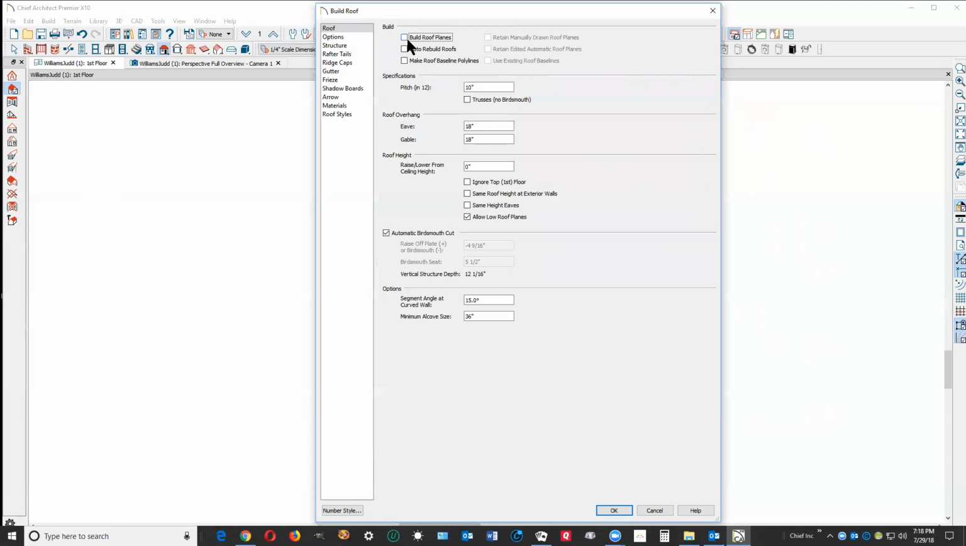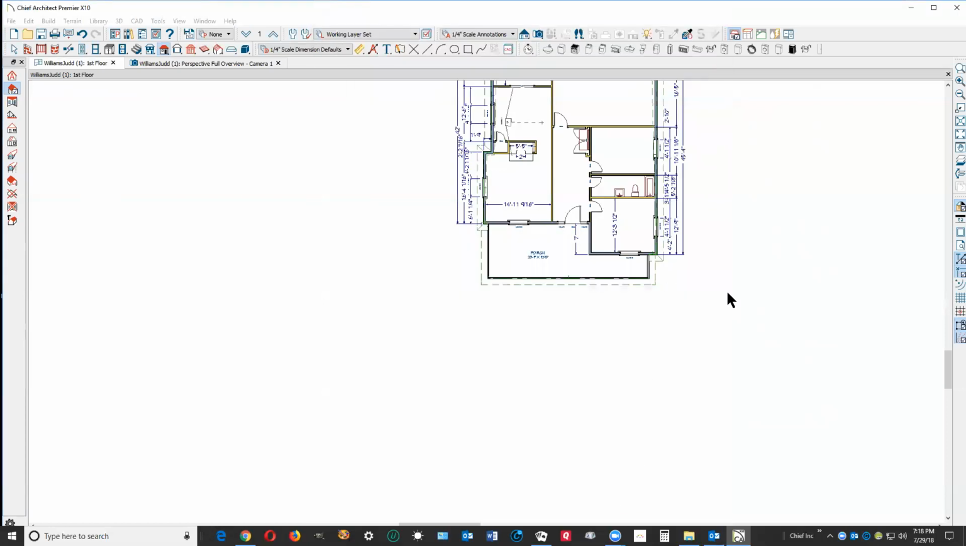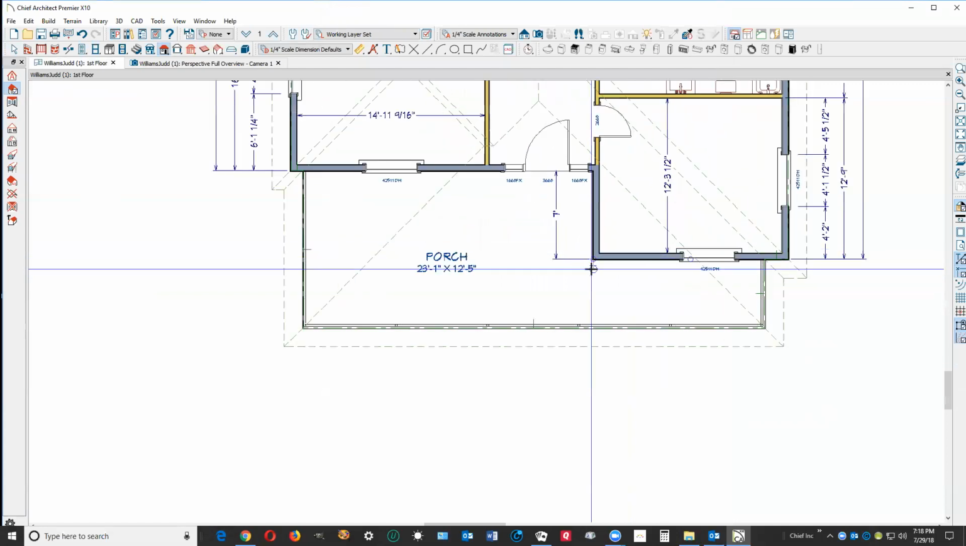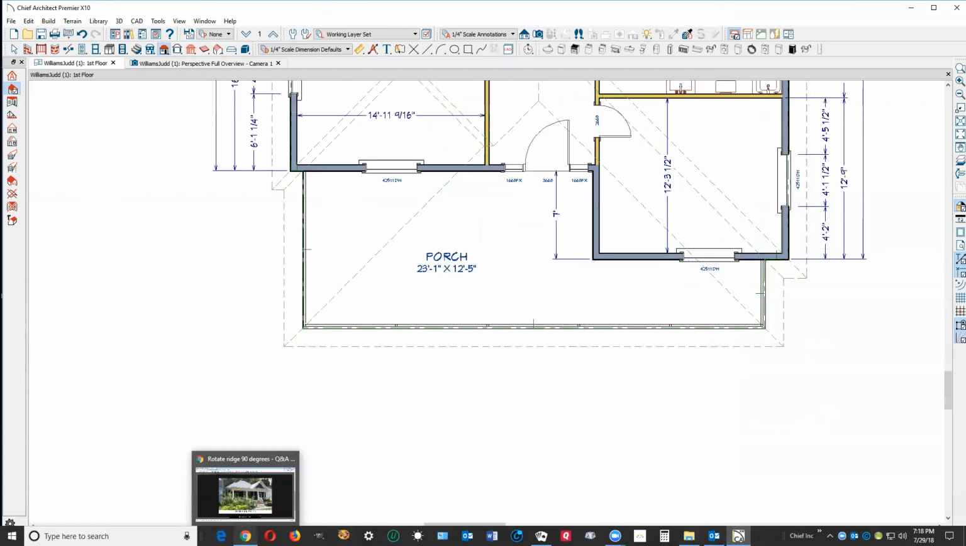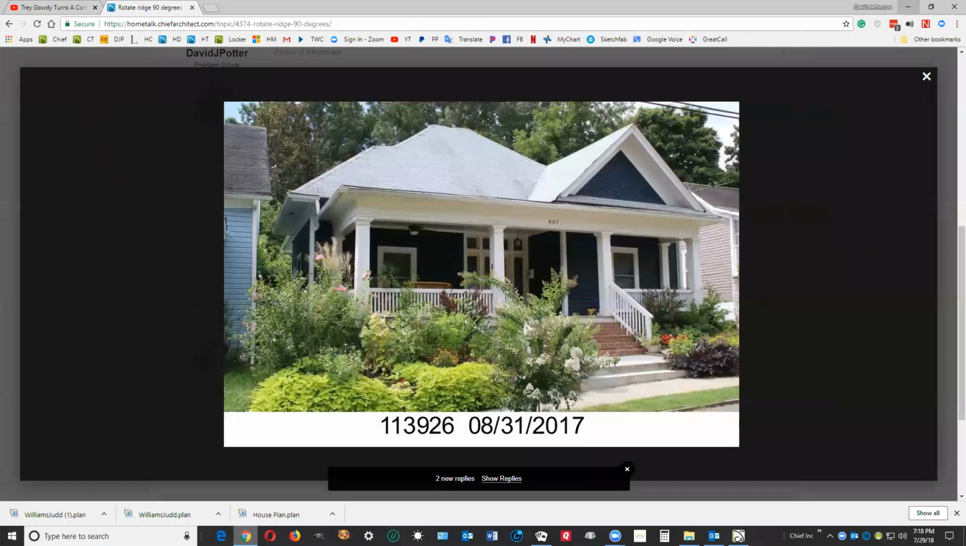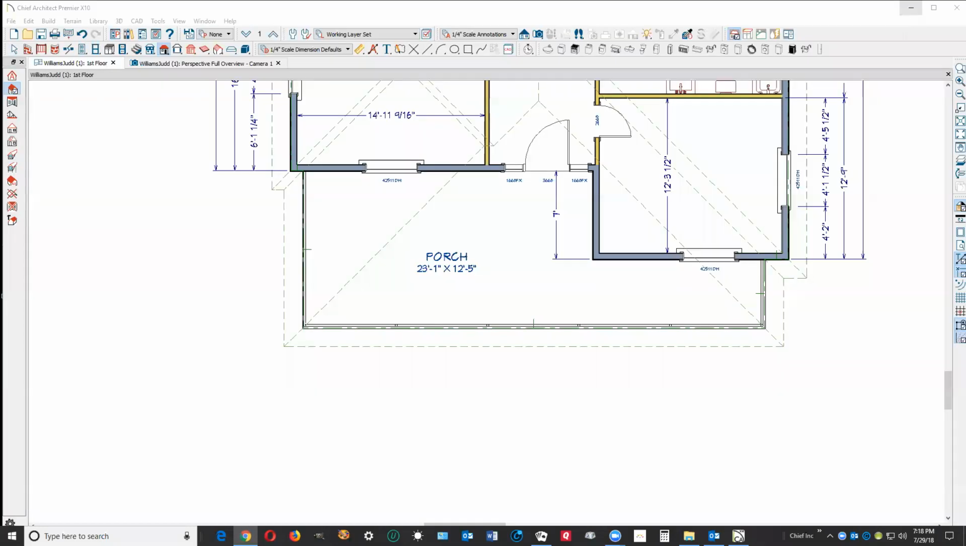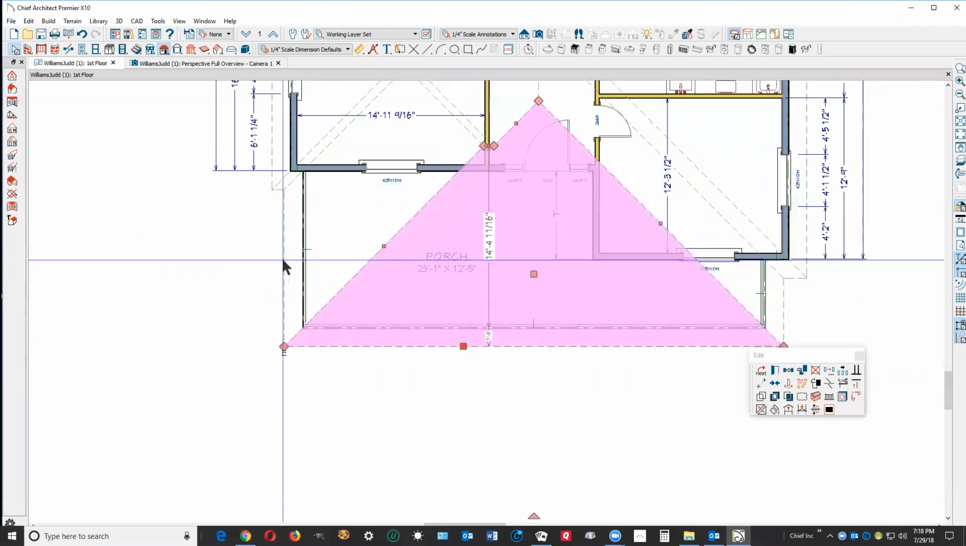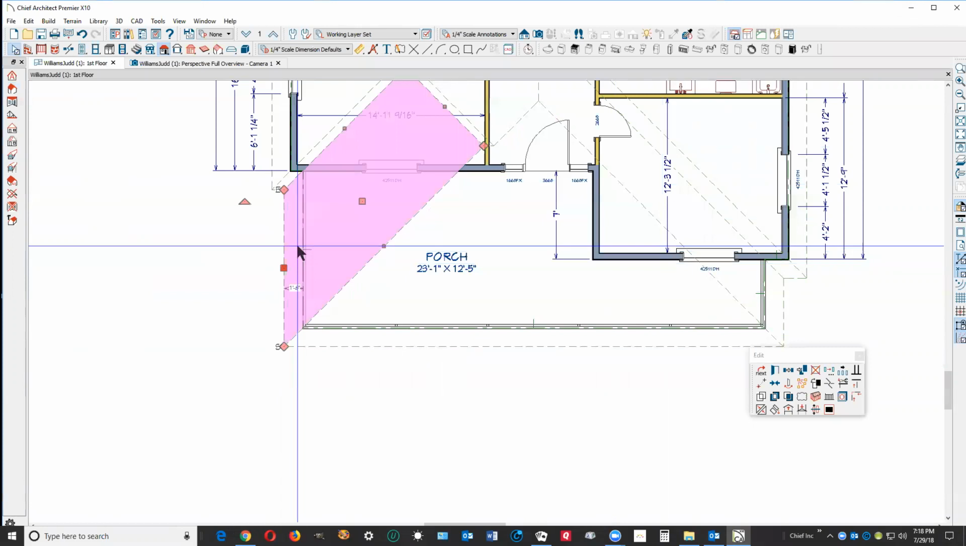I'll just show you how to do this manually. I'm going to build roof planes again. We'll get the crap that we had started out with, I'm sure. Yep. Okay. I'm going to go back to the photograph again. Yeah, this hip roof starts way back here over this wall here and rests on that wall. So I'm just going to take this roof plane here and delete it.